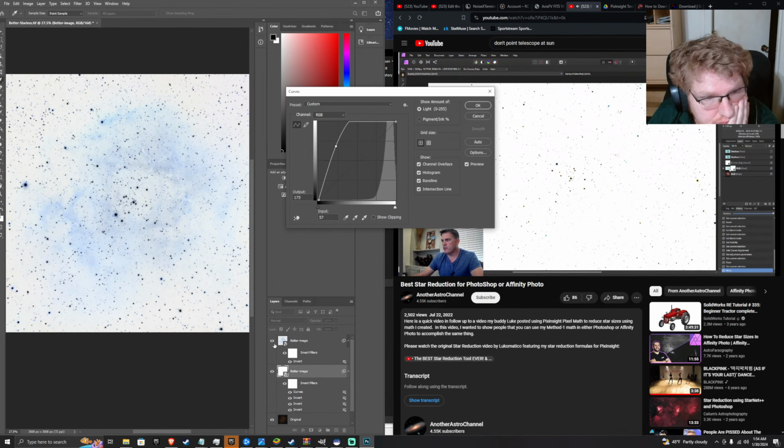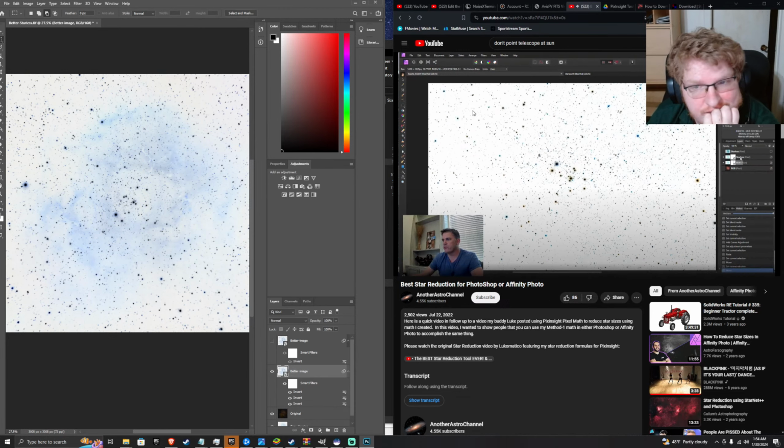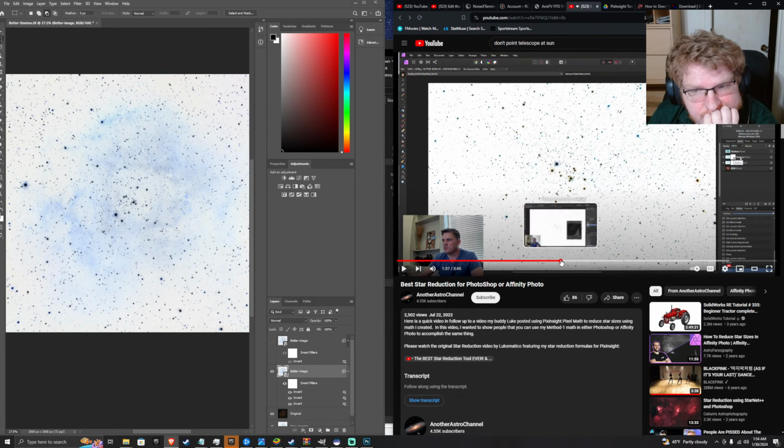The first inverted RGB image, and then take the second one and drop it into the first starless image.